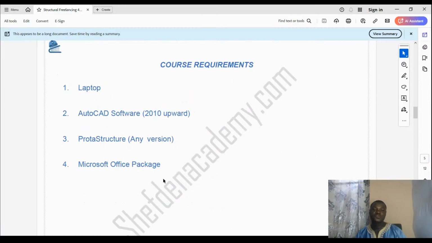So now let's move to the requirements of this course. For you to be able to learn effectively, you need to have a laptop, and we urge you to have AutoCAD software. The reason why you need AutoCAD is because you need to do some drafting and creating of layouts. So this software will help you.